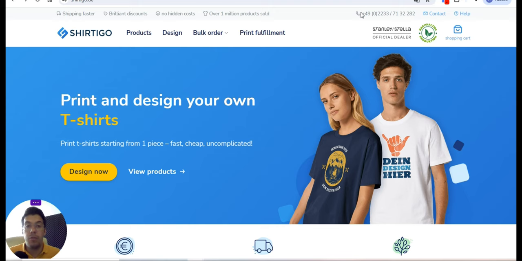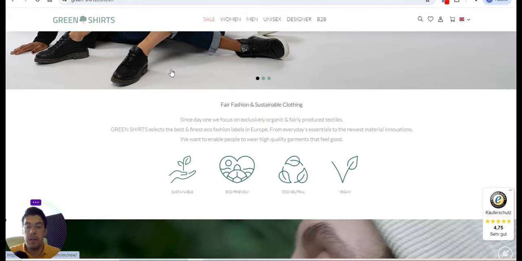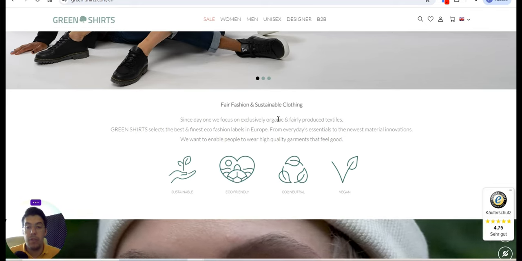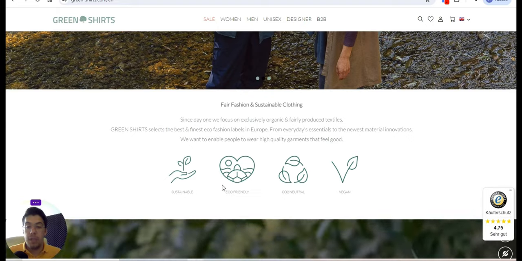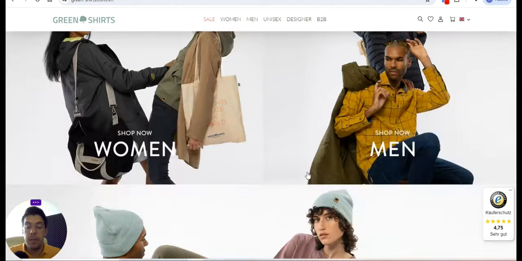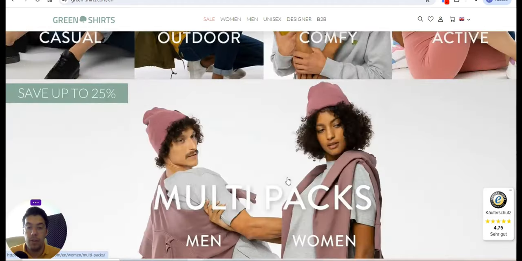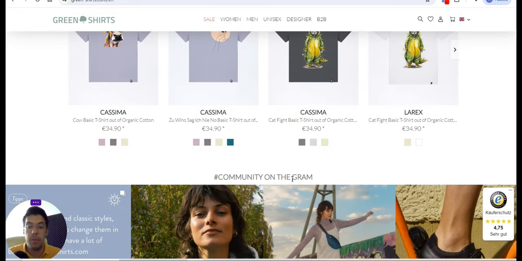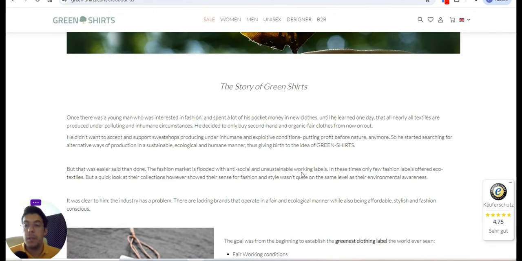Let's go now with the fourth supplier, greenshirts.com. As the name says, this is eco and sustainable clothing. You can see here sustainable, eco-friendly, CO2 neutral, vegan. That's all a print-on-demand supplier, but not only, they also sell simple products. Let's go a little bit down and we can read a little bit about them.